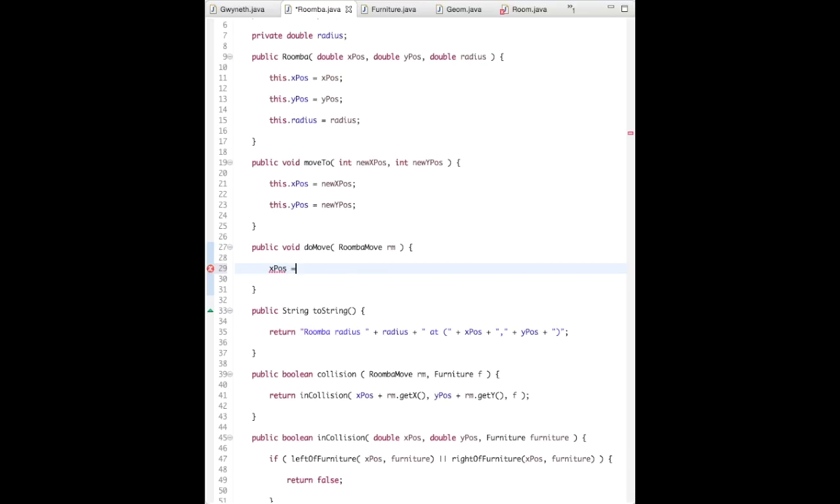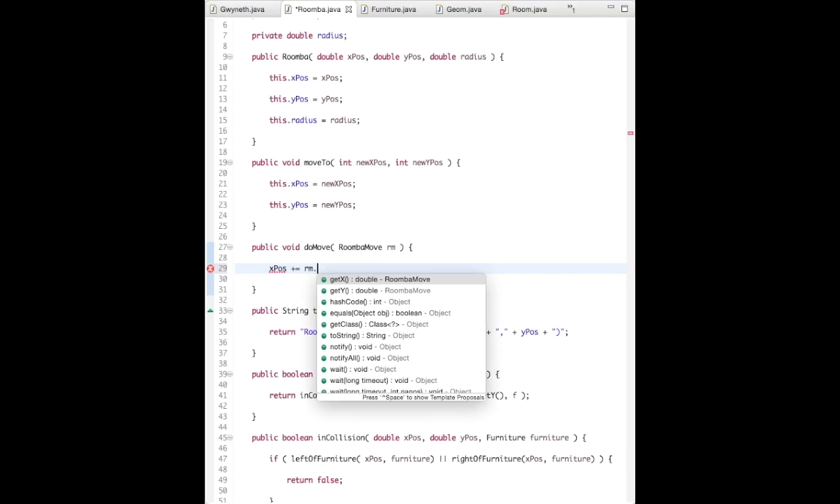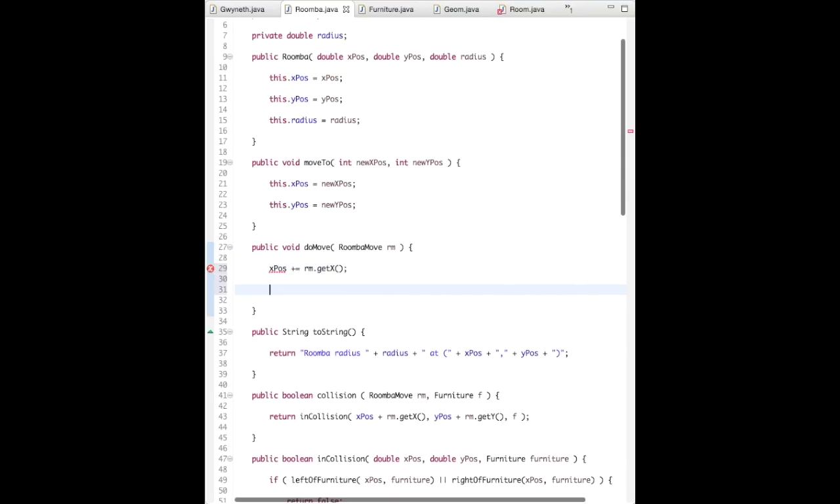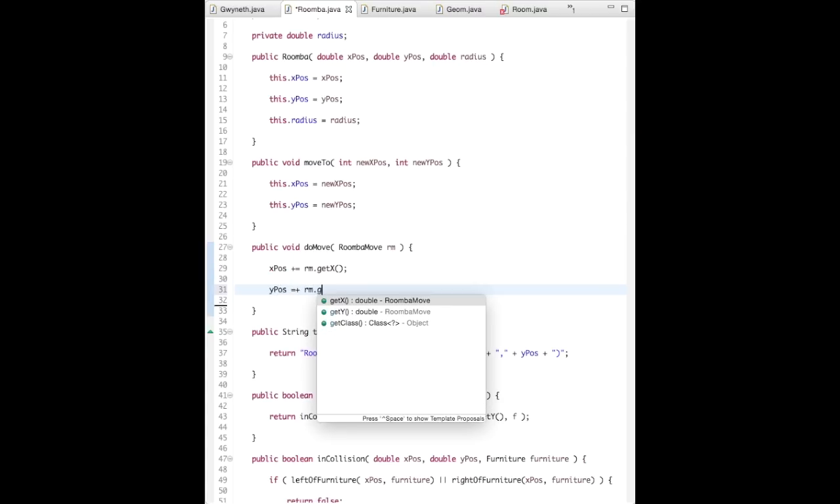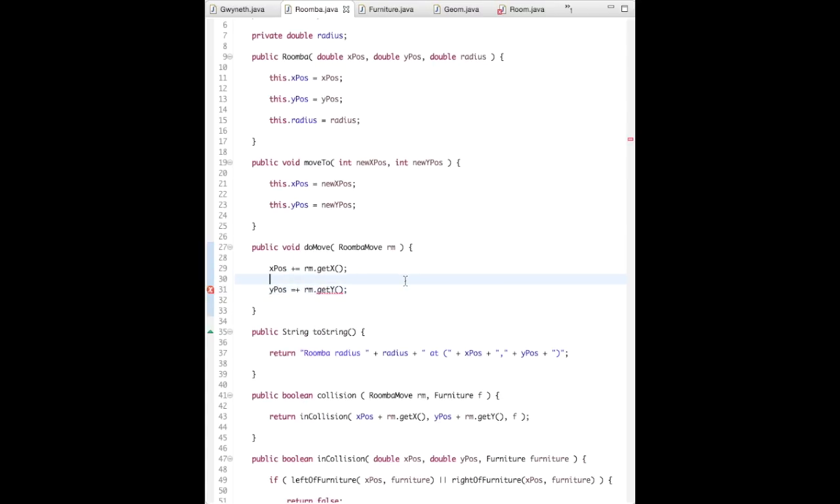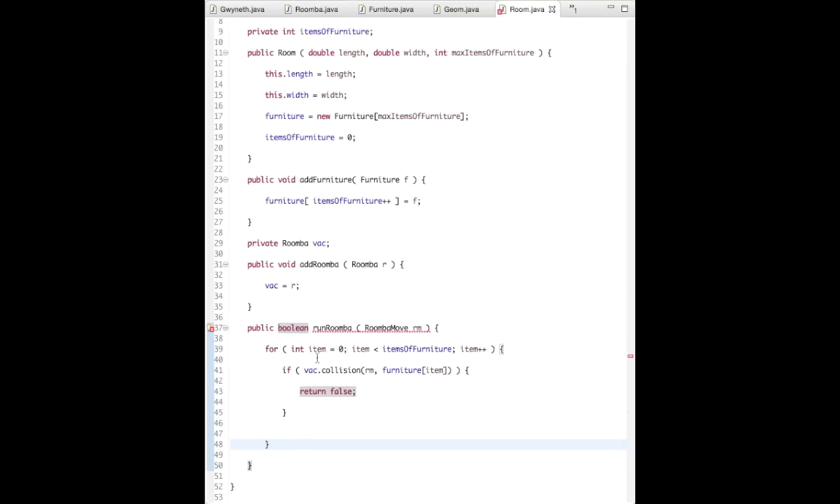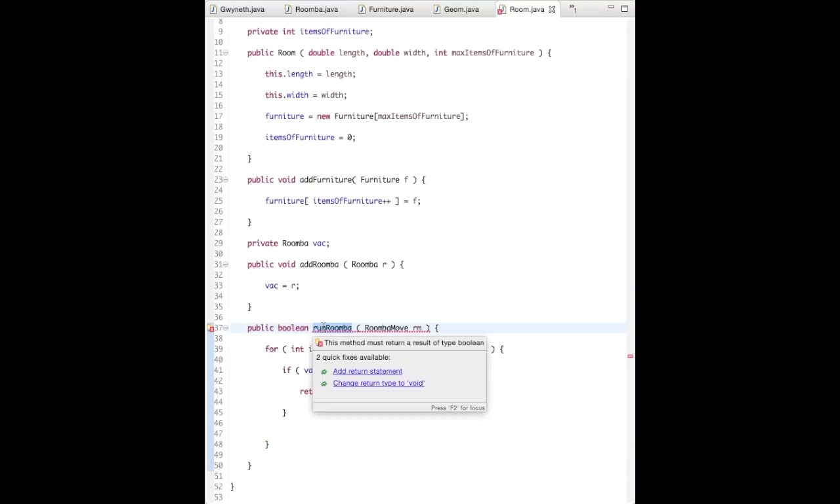I'm going to take the existing X position and add the X movement from the Roomba move to it. I'm going to take the existing Y position and add the Y movement from the Roomba move to it. Okay. So hopefully you can see here, let's have some consistency: I take the existing X position and add the move to it. Okay.